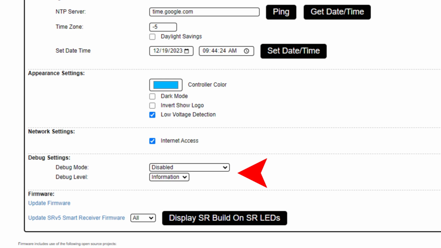The debug settings allow you to see logs about what is happening with the controller, but are for more advanced users or developers, so they should be left at the default setting. Finally, the firmware settings allow you to update the firmware on the F16v5 and V5 or newer smart receivers. By clicking the Update Firmware button, you will be able to upload a file to update the firmware on the controller. The same goes for the Update Receiver firmware as well. If you have any V5 or newer smart receivers connected to the F16v5, you can send them new firmware to update the boards over the Ethernet ports.